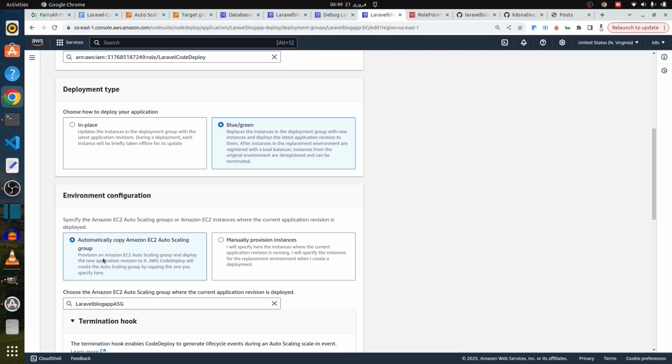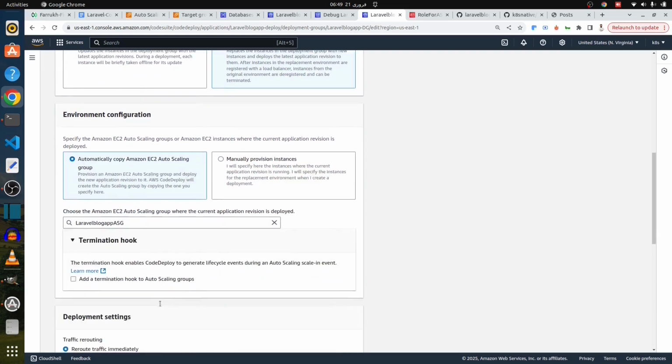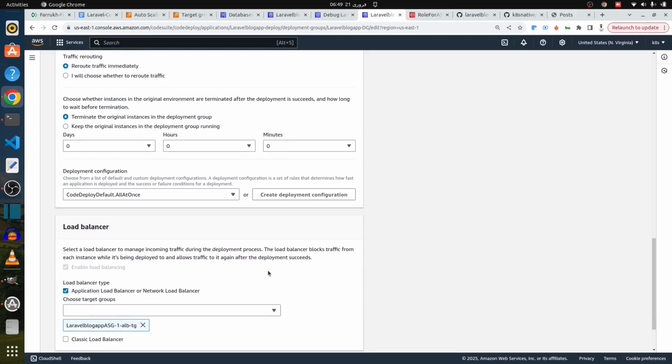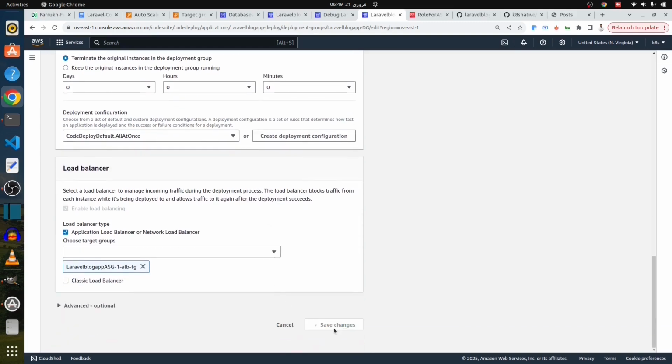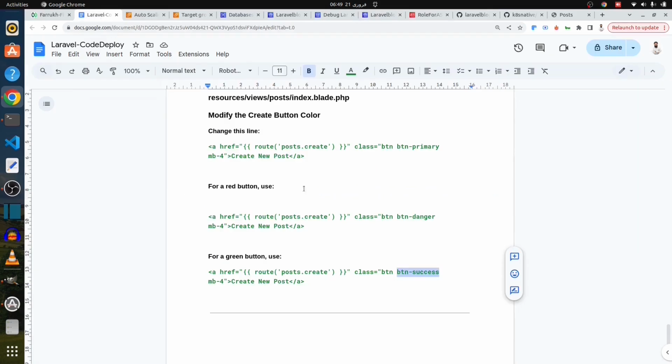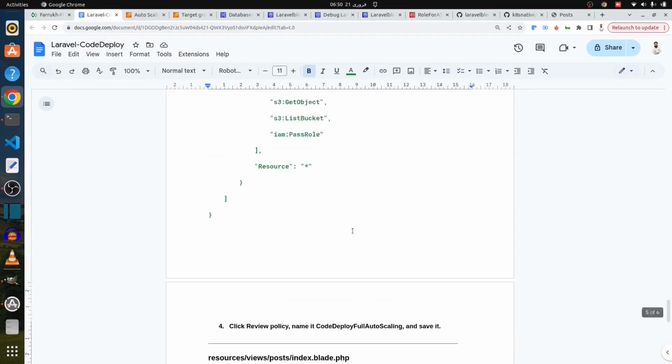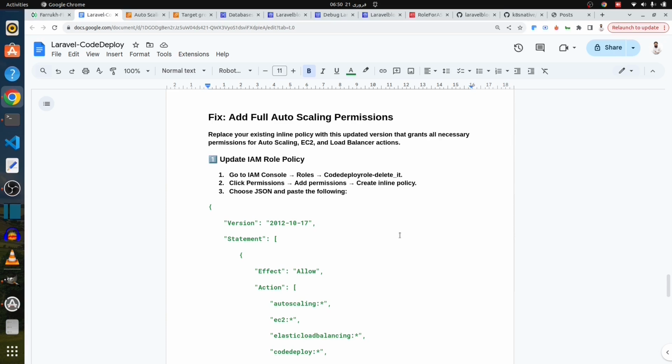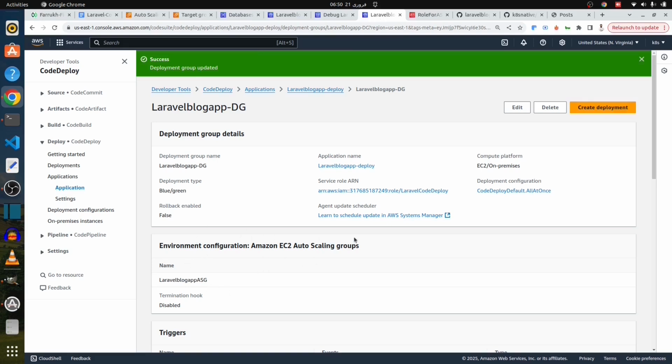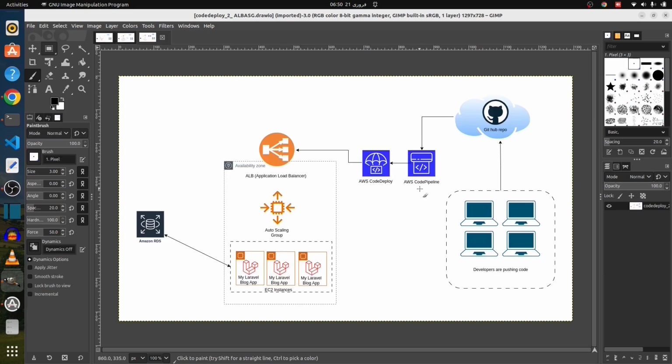Automatically copy Amazon EC2 Auto Scaling group. That is fine. That is fine. That is fine. Save changes. But before that, I just need to verify and change. Go to the IAM console, because now my CodeDeploy is going to handle auto scaling as well, because it will be adding more and more instances into the Auto Scaling group. But what it was doing, CodeDeploy goes here, and whatever instance the Auto Scaling group has created, just deploys the code over there.